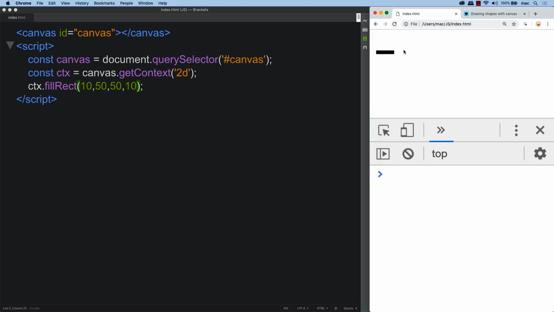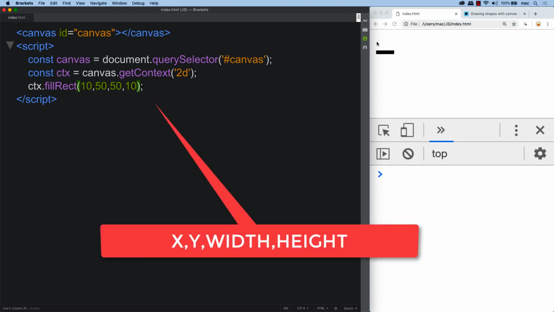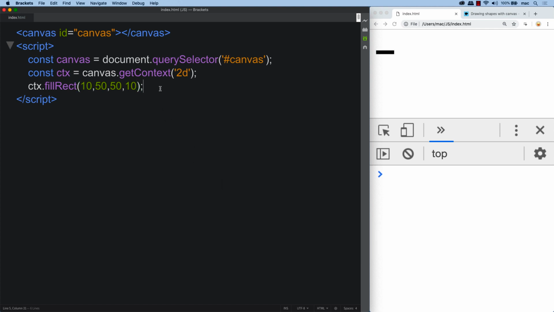What do you think this is going to look like? This time we didn't set a color. Default color is always going to be black. Starting at position 10 from the left, 50 from the top. So it's starting in that position here where my mouse cursor is, and it's moving 50 pixels across, and it's moving 10 pixels down. That's how you can draw the rectangle.